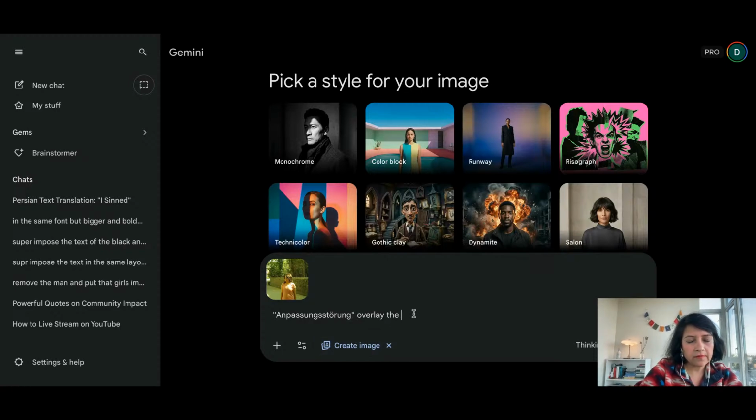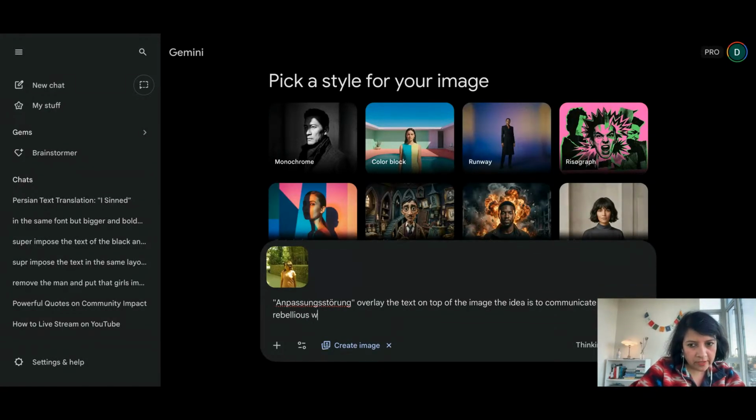Overlay the text on top of the image, and I can communicate my vibe, what I want to do. Why take chances? If you don't give proper details to AI, it'll use its own brain and do things. Sometimes it does things the way you want, but sometimes it messes up. So I'll just say overlay the text on top of the image. The idea is to communicate a rebellious women's attitude. I don't know what it's going to come up with.